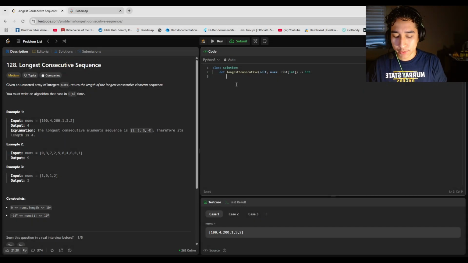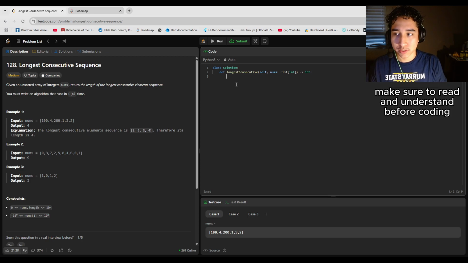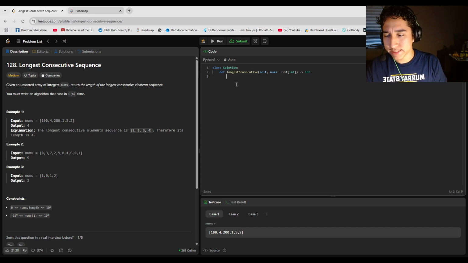So let me read the question first and foremost. Given an unsorted array of integers, nums, return the length of the longest consecutive element sequence. You must write an algorithm that runs in big O of n time. So for example, if the input is 100, 4, 200, 1, 3, 2, the output should be 4, because we return the length of the longest consecutive element sequence, which is 1, 2, 3, 4.